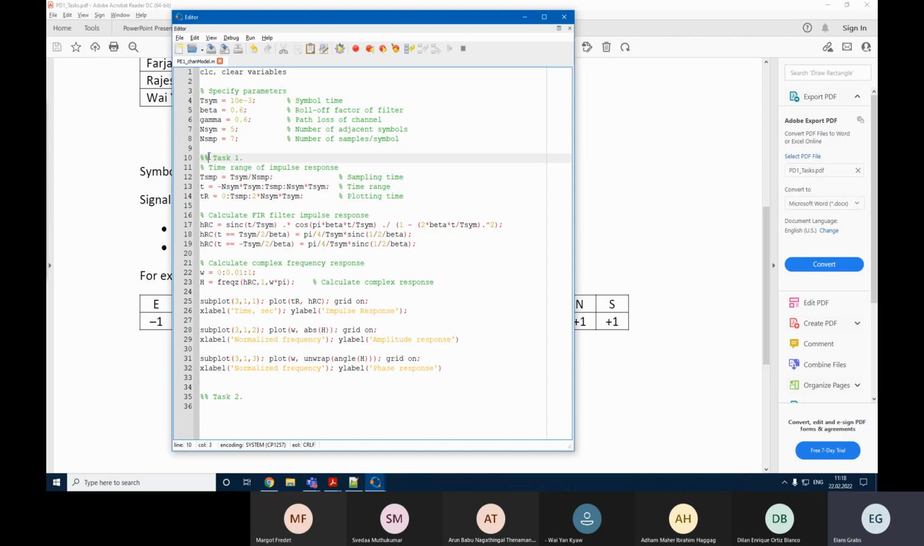Using double percentage makes sections of the code, at least in MATLAB. You can run specific sections separately if you want, and this also highlights it. In Octave, however, there is no such functionality, but you may use it for convenience in MATLAB. So this was impulse response and frequency response plotting. Task 2 is accordingly filtering data in the channel model. So this filter is the model of our channel.